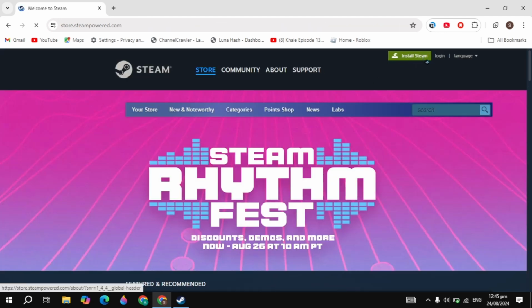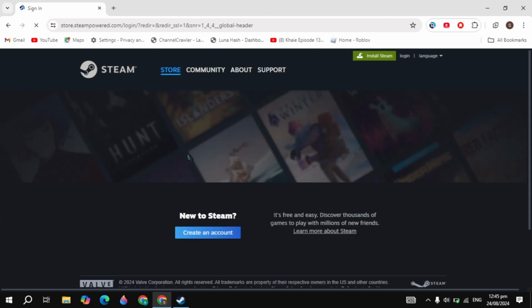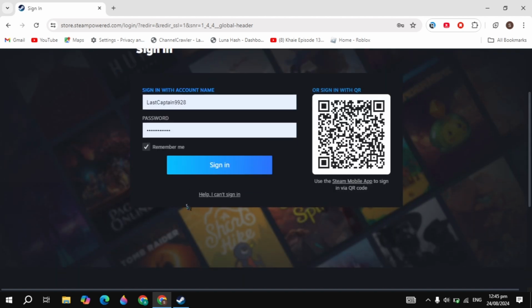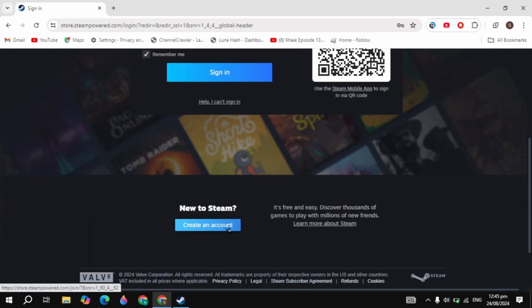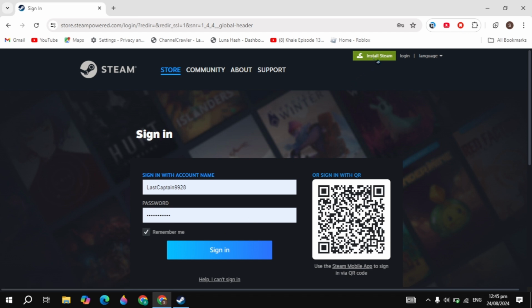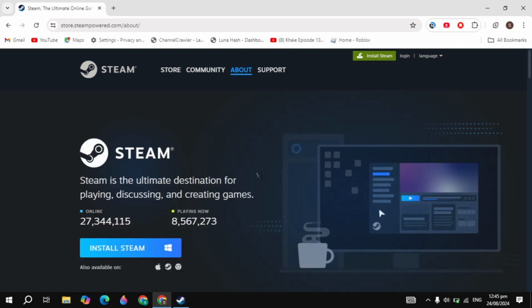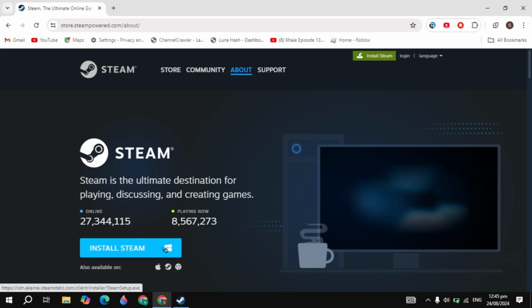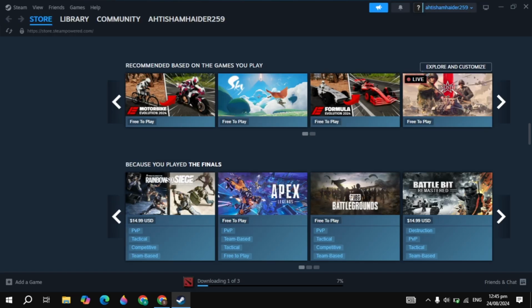Click on the login options you are seeing on the right hand top. And if you have an account, then just simply log into your account. And if you don't have one, then just simply create one. After you create the account, click on the install Steam option, and simply download Steam on your PC and install it. This is a very simple and easy process.